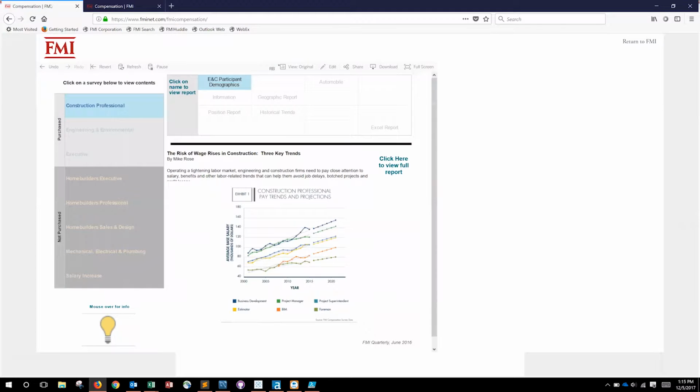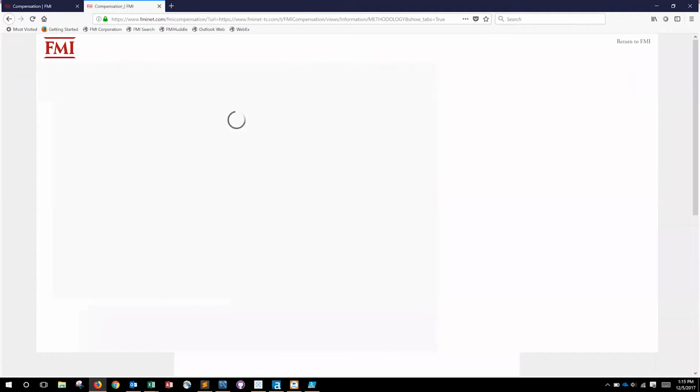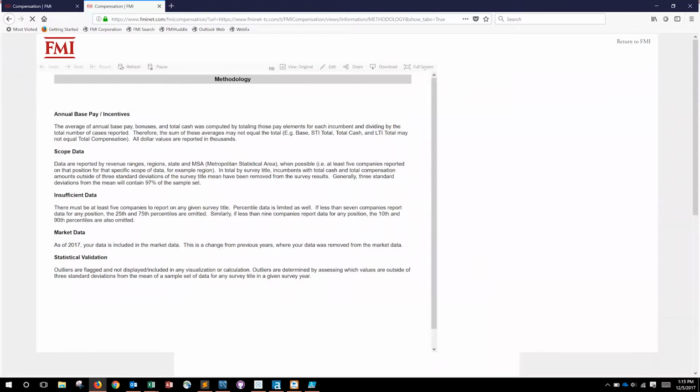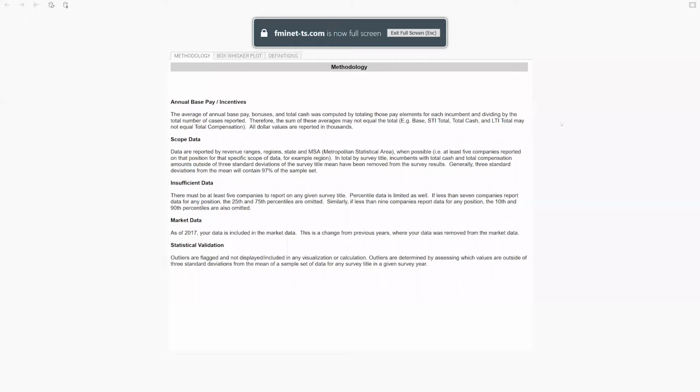So going back to my landing page, when I click on a second report, I'm not going to have another tab that opens. This tab that's already opened is going to reload with the report that I clicked on. So you only have to worry about jumping back and forth between these two tabs. You won't have multiple things opening and then not being able to remember where you were. So if you click information, you'll see this tab loads. And this is just a breakdown of our methodology.